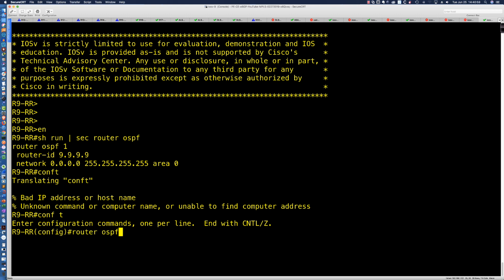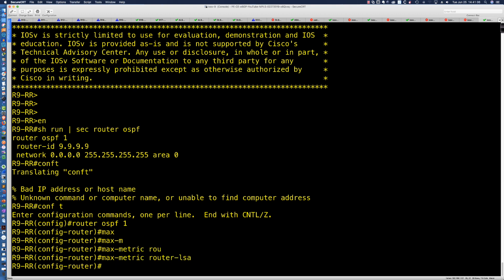So how can I do that? Well, I'm going to say router ospf 1, and we're going to set the max metric on the router LSA, and it's going to make this router the least preferred out of the routers that we've got here. So this is one step I can take in order to ensure that OSPF is not going to prefer router 9. Because remember, all we want router 9 doing is reflecting BGP routes.